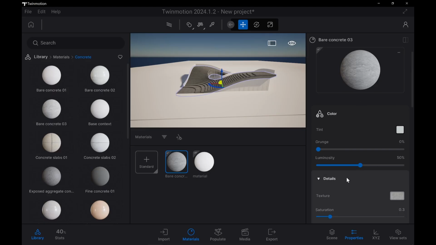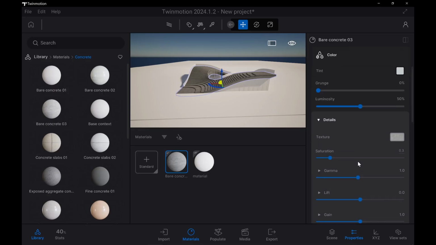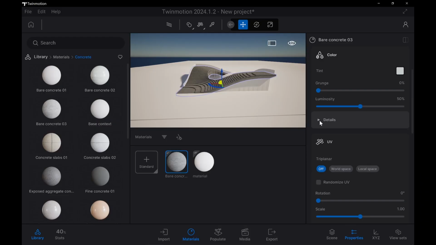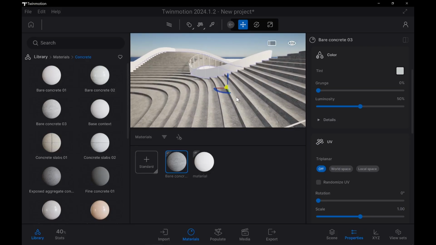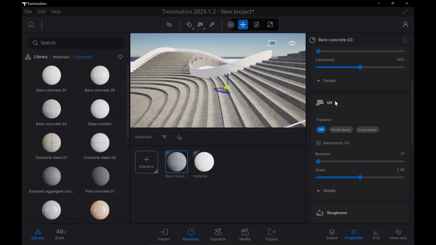And then if you click on details, you can actually change the actual texture map of the material, okay? Like the actual color of the texture map, if you wanted to, okay? That's number one. Let me just zoom in on here so you can see what's going on. Another important thing to understand is you can change the UV and the scale of the texture map, which is super important, right?